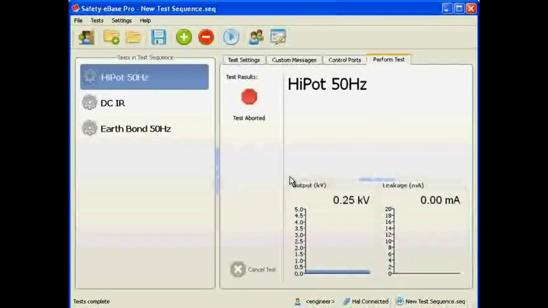No results are saved during a test in engineer mode. It serves just as a means of experimenting with test settings. Before we examine more advanced features of engineer mode, let's take a look at operator mode. To do so, first we must create an operator. Click the Operators button from the toolbar.